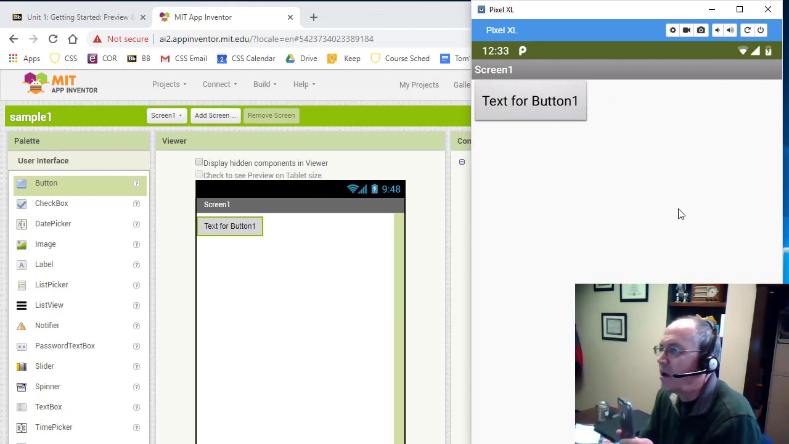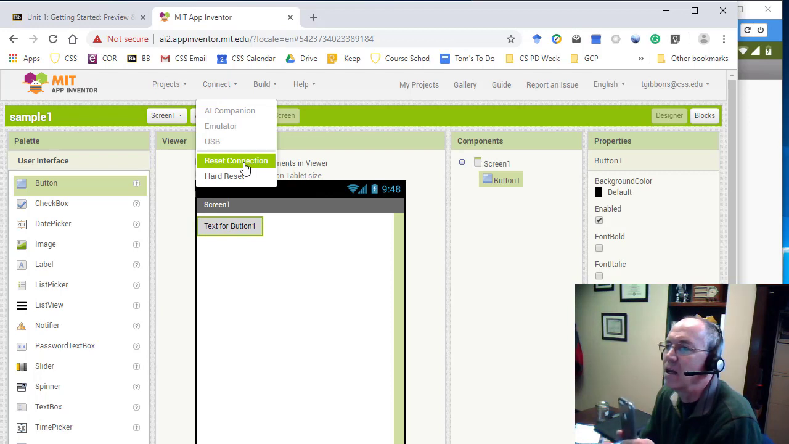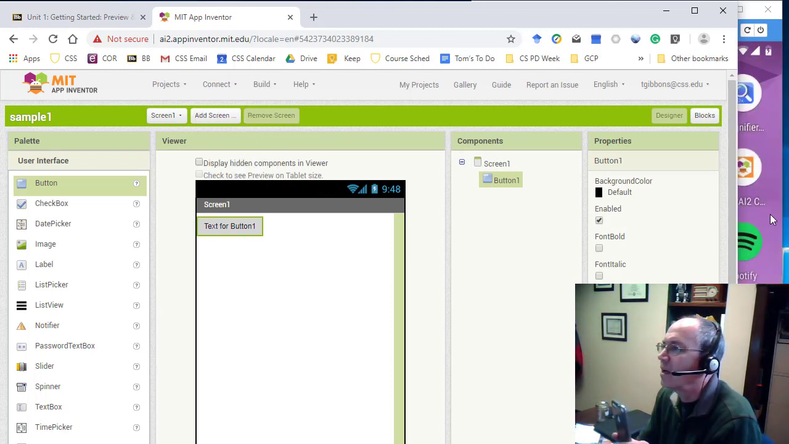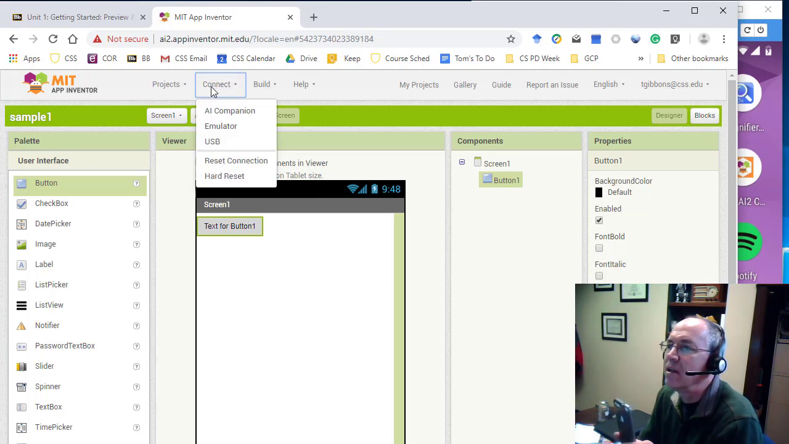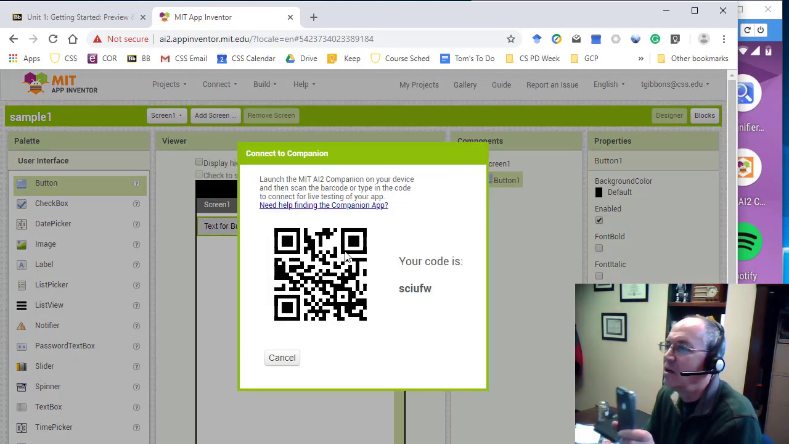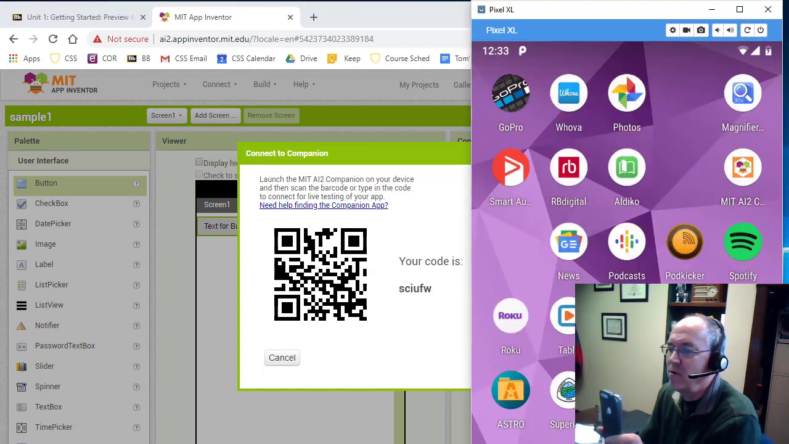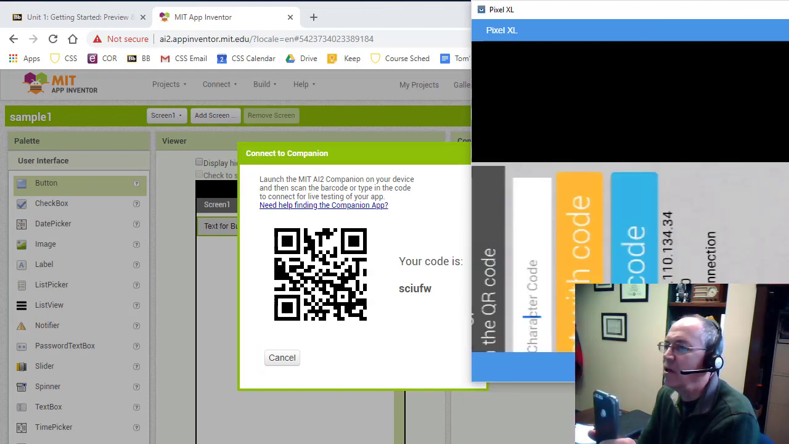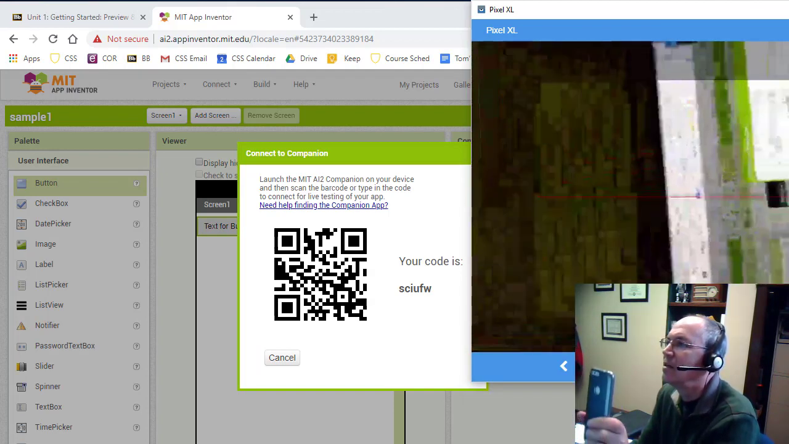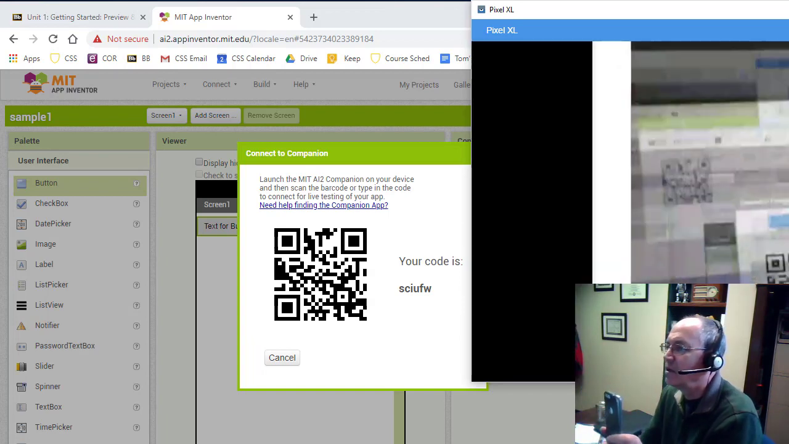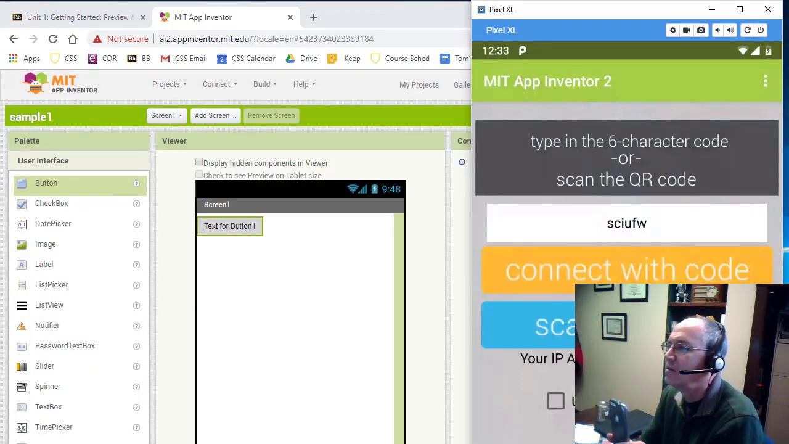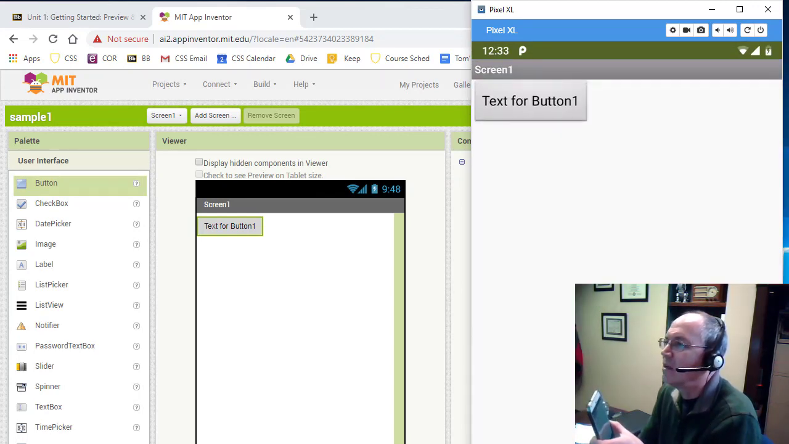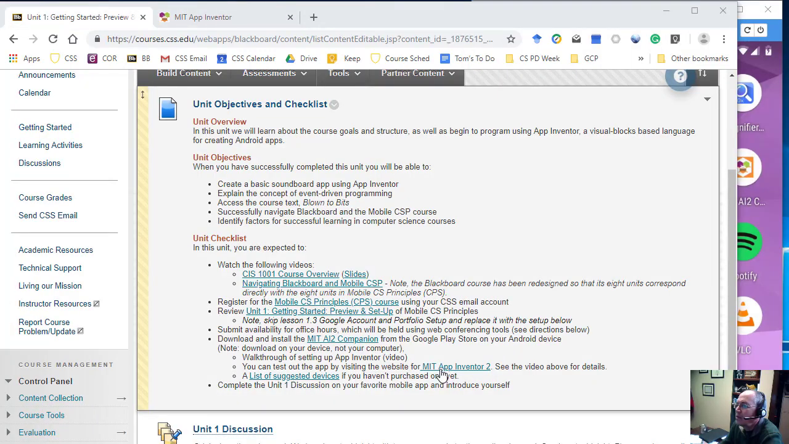Now, if something breaks, we can hit reset connection and break that connection back on our phone. But that's the general idea of the phone: you will create an app, you'll connect to it, you'll say AI Companion, you bring up your barcode, you'll point your phone, oops, let's run MIT App Inventor again, and you'll hit this scan QR code, point it at the thing. You don't have to be very close to it, and it should run the app for you. Now wait a sec, and it will bring up the app. So that's all you need.